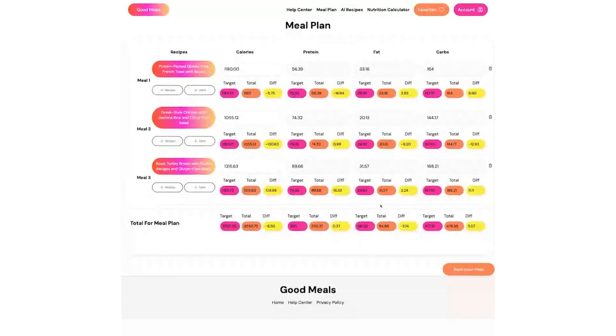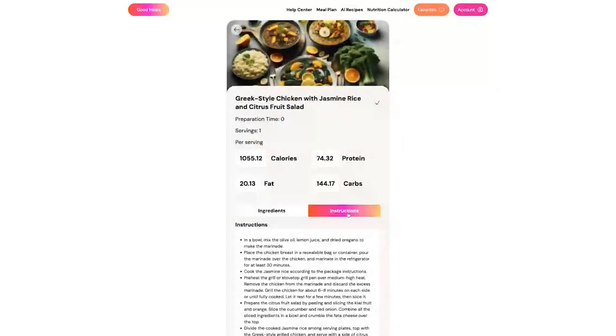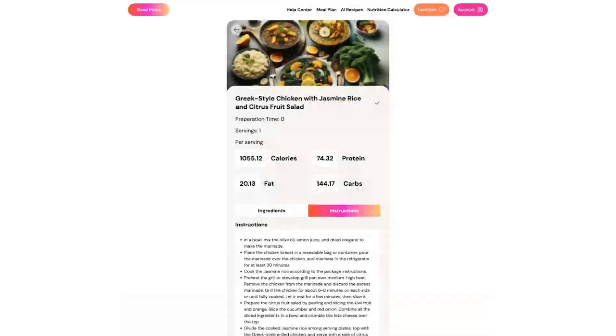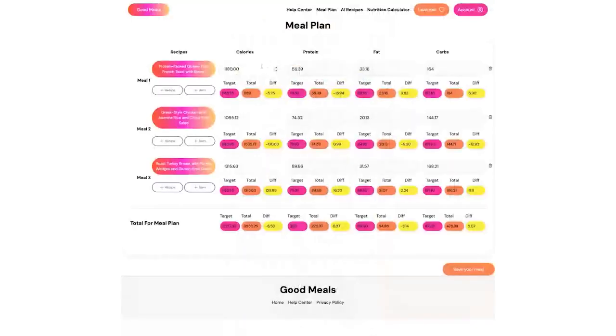When you fill your meal plan out, you can save the meal plan. Once that meal plan's saved, every time you come back, you'll have the same meal plan. Click on the recipe to see the ingredients and to read the instructions. Next up, I'm going to show you how to add a recipe from the database.